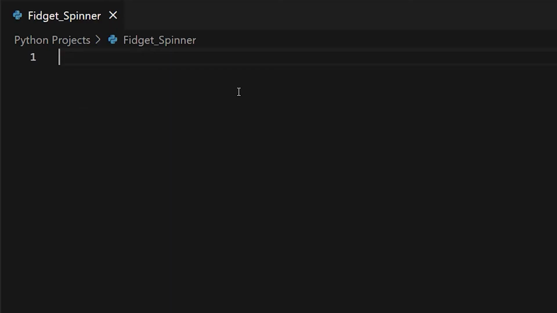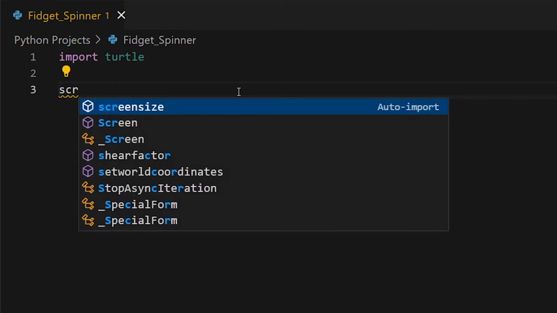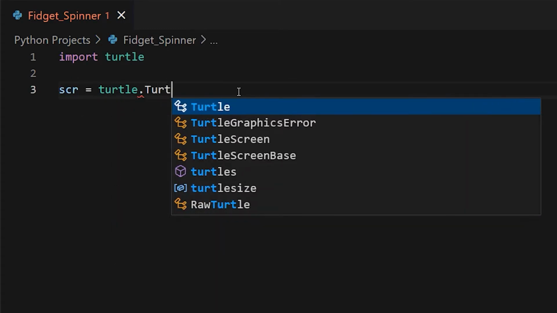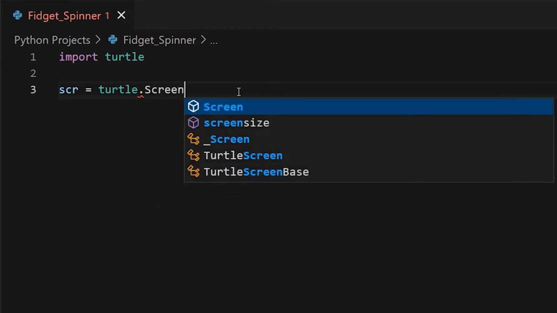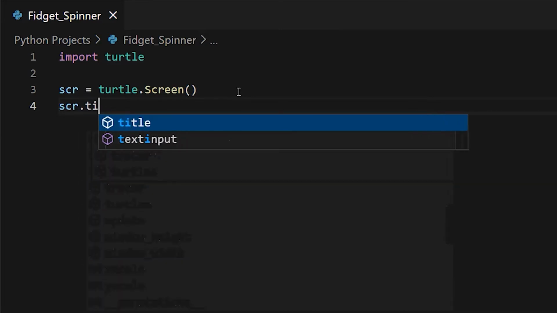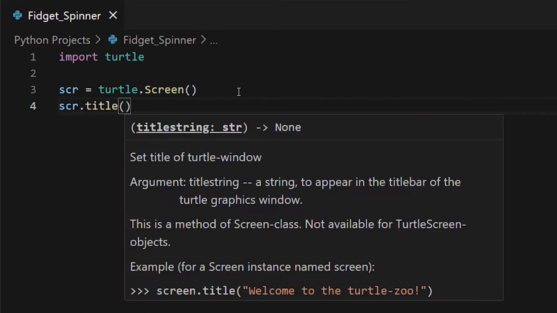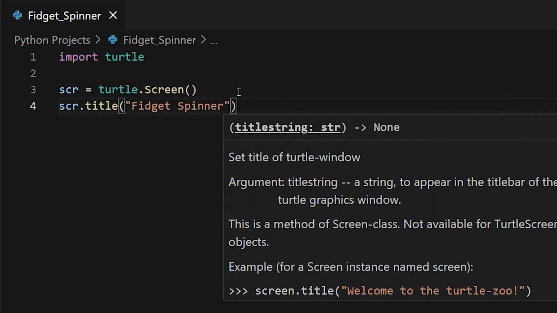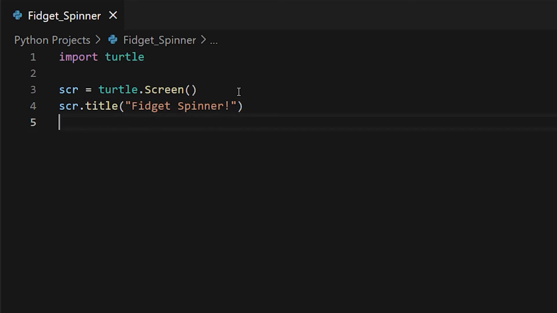Hey everyone, so for today's project we are going to be using Visual Studio. So like I said before, we need to use the turtle module, so let's go ahead and import that into our code here. And now to start off, we'll need to create a screen variable, and it will be equal to turtle.Screen, just like that. And also using our screen variable, let's go ahead and create a title for our window, and let's just keep it as fidget spinner, like this. So that would be the title of our window.